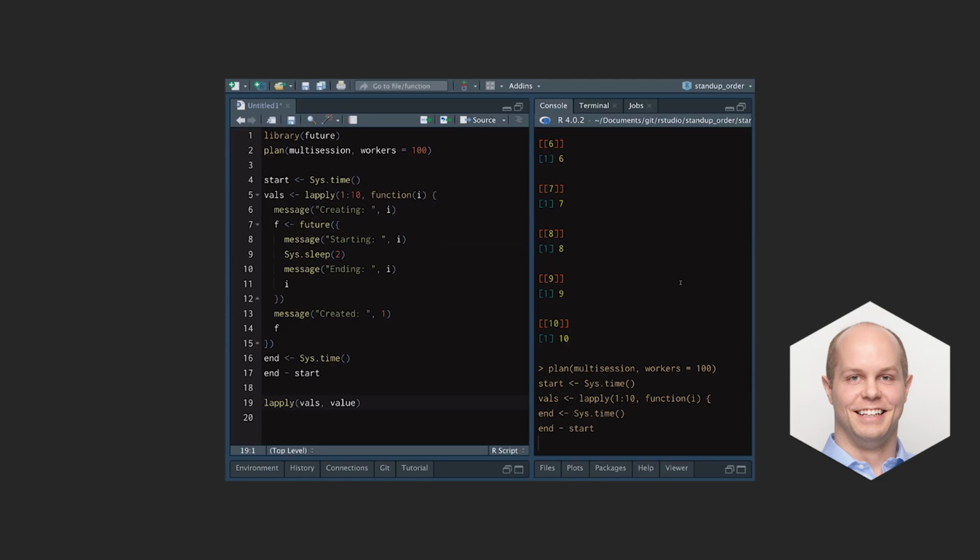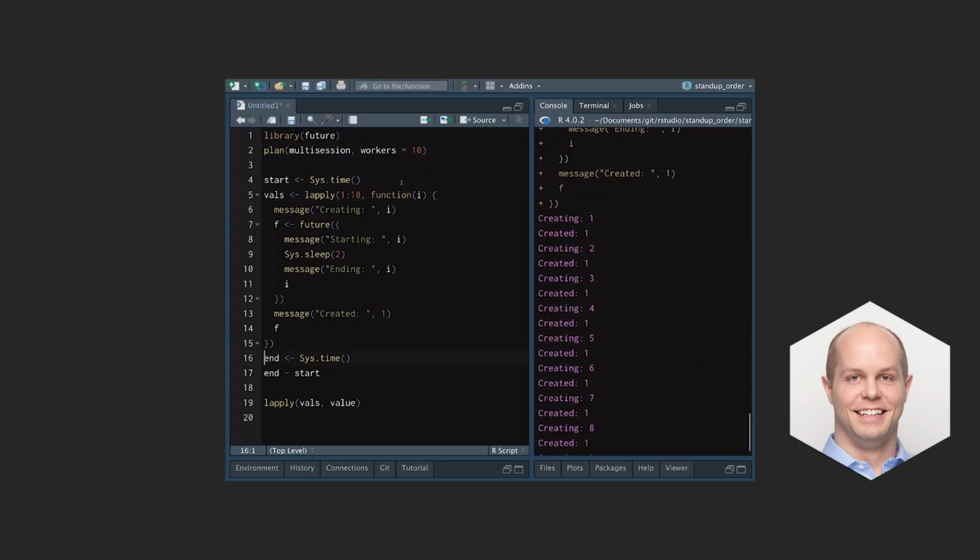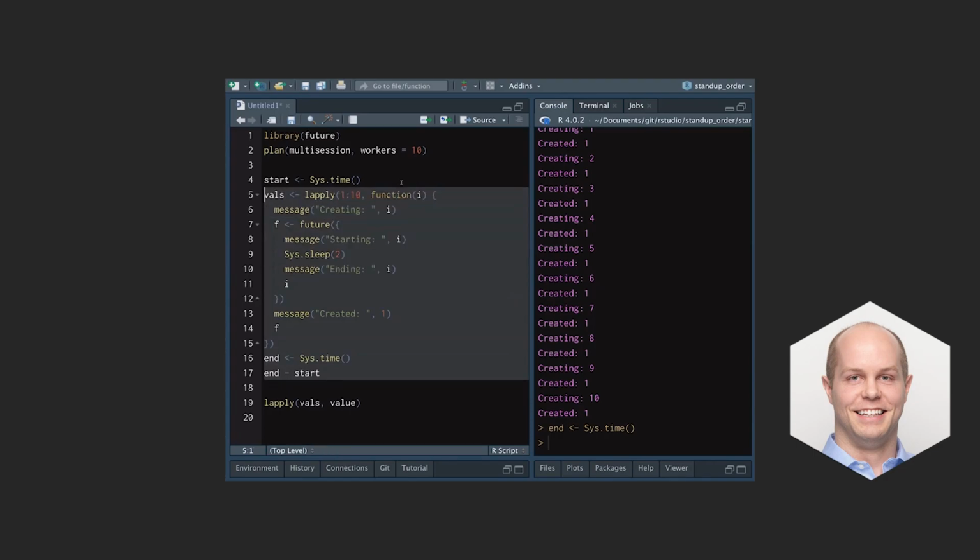Oh, let's actually cancel that. Let's say workers is 10, because it's actually making 100 R sessions. We don't want to do that. So let's set it up to be 10. So now they're created very quickly. And so let's actually just redo the whole thing because I didn't even hit the end time point. So it took 2 seconds.